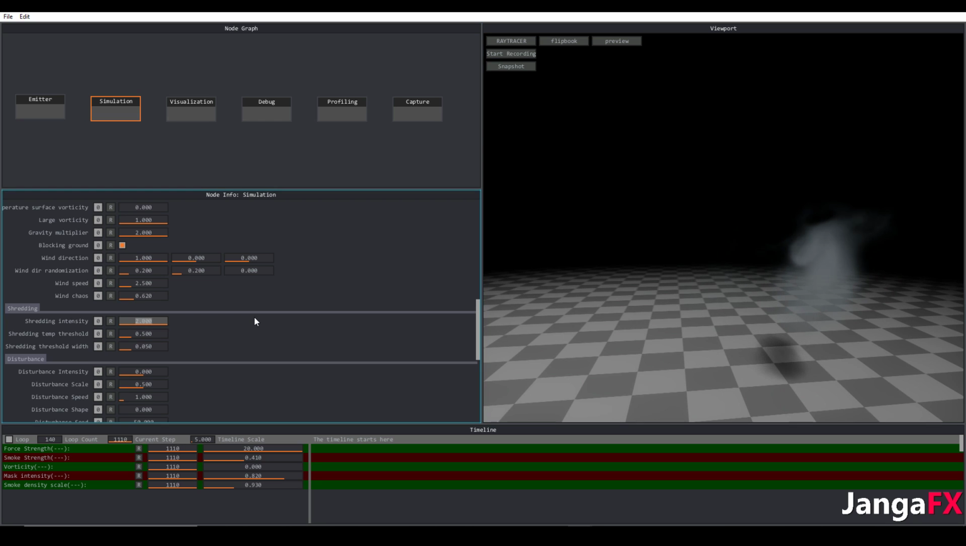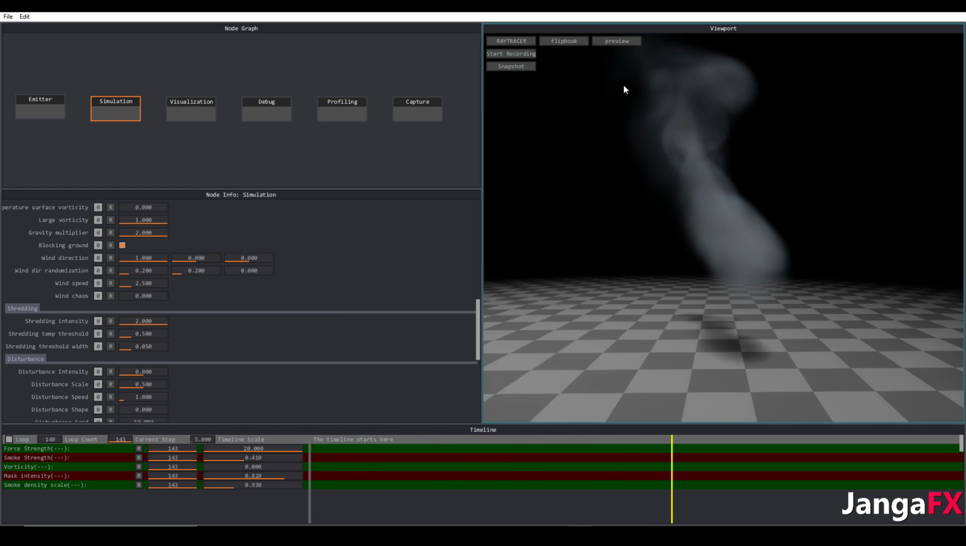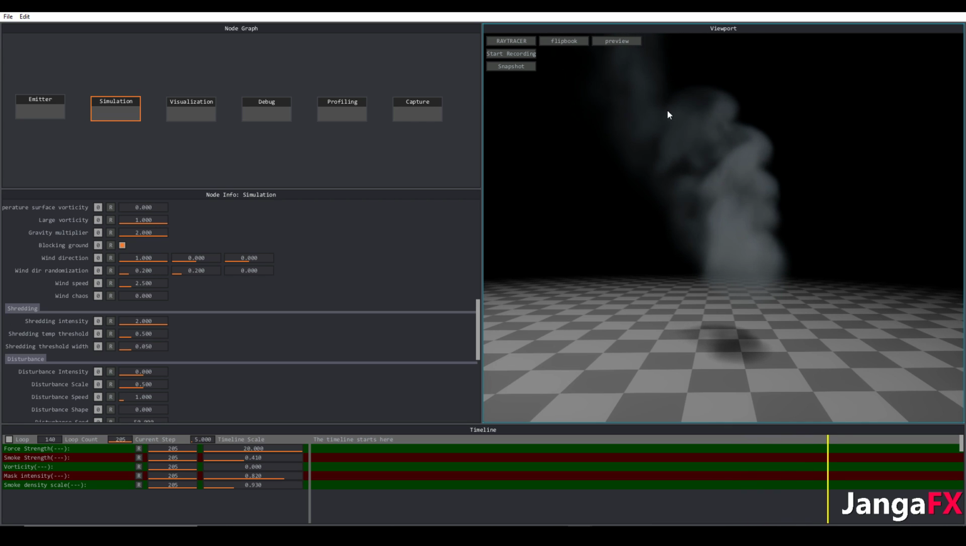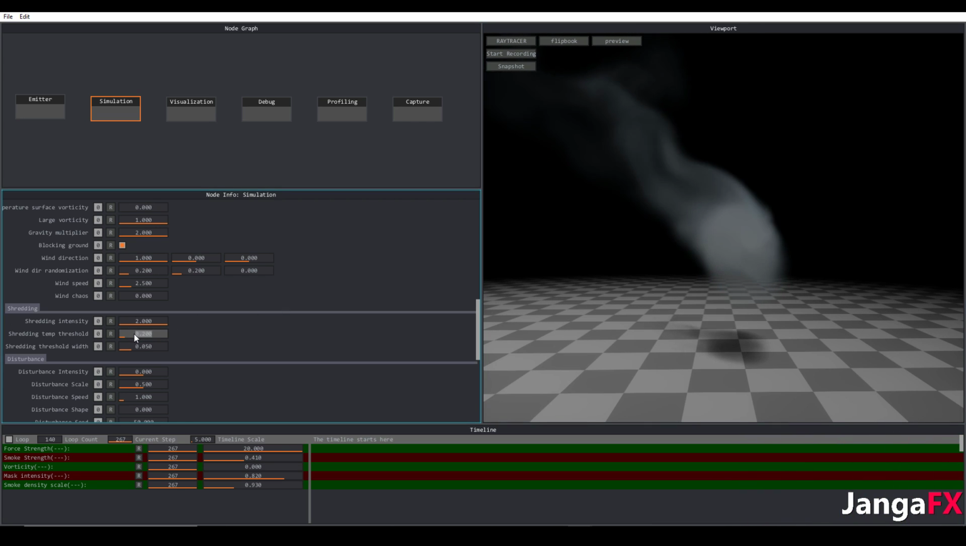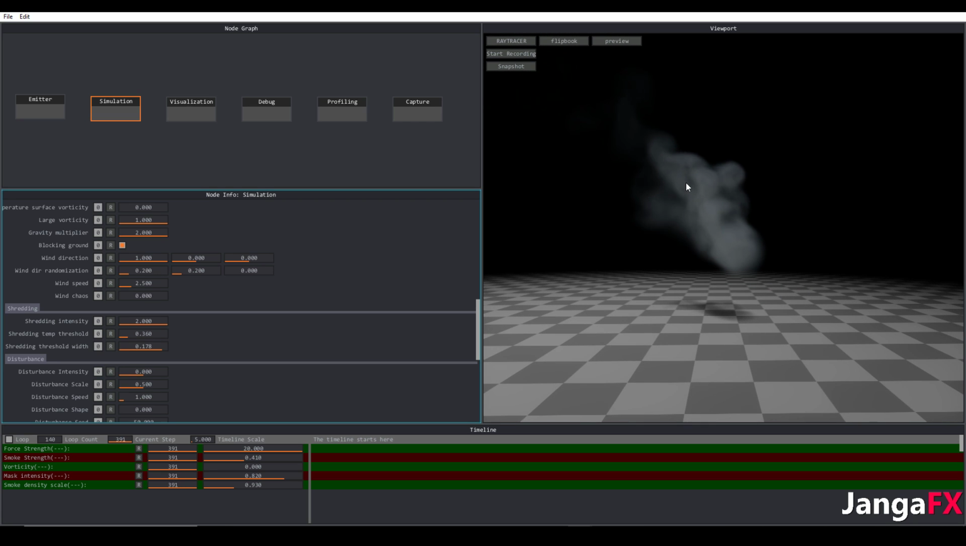We also have shredding, so let's turn off my wind chaos. Shredding lumps together temperatures, and that gives you some cooler little wisps and sticks them together and that kind of thing. And so yeah, you can change it, and that's another way to get some wispier things.